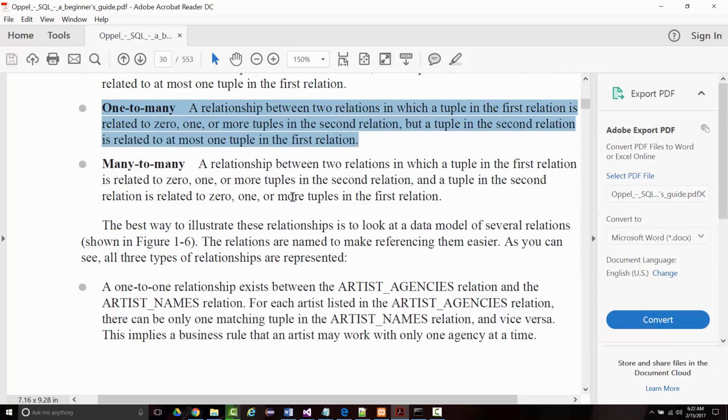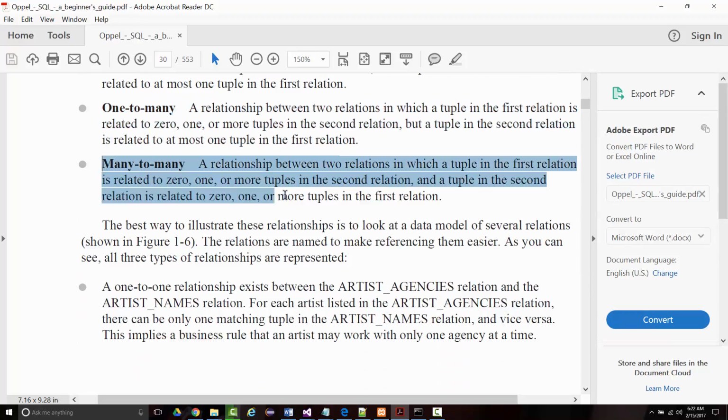There's also a many-to-many relationship where any one record in the first table is related to 0, 1, or more in the second table, and every one record in the second table is related to 0, 1, or more in the first table. Now, they give you some examples of this on the bottom of page 11 and going on to page 12. I just gave you my own examples, so I'm not going to go over those.